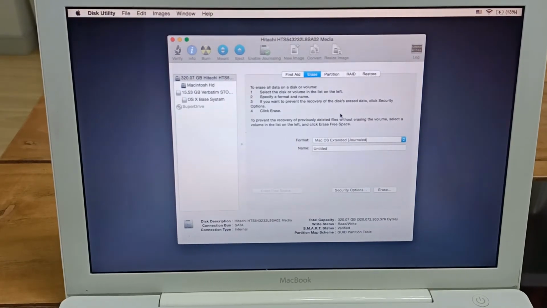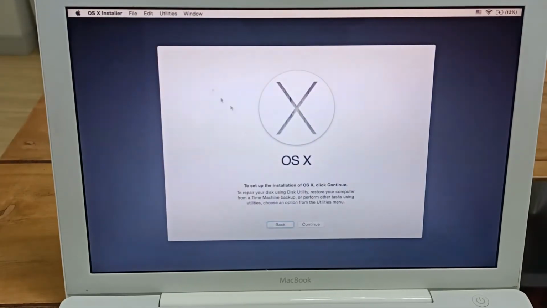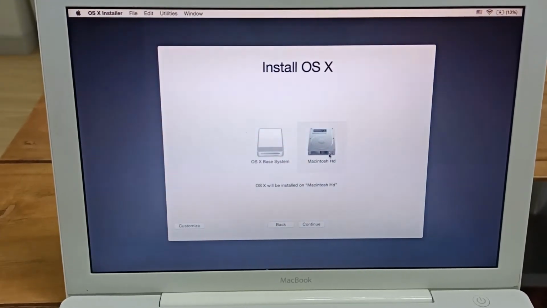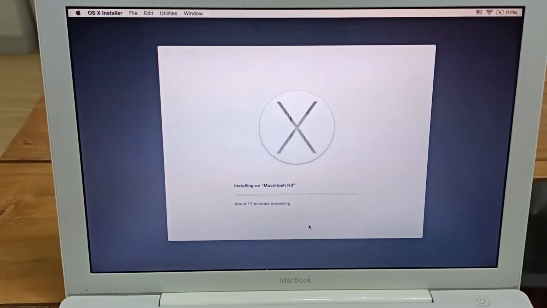After we have erased and prepared the drive, we will exit the Disk Utility by clicking the Close button. And then, click Continue to proceed. And then select the hard drive prior to this installation and click Continue. Note, make sure that you have the internet connection via Wi-Fi or via LAN.